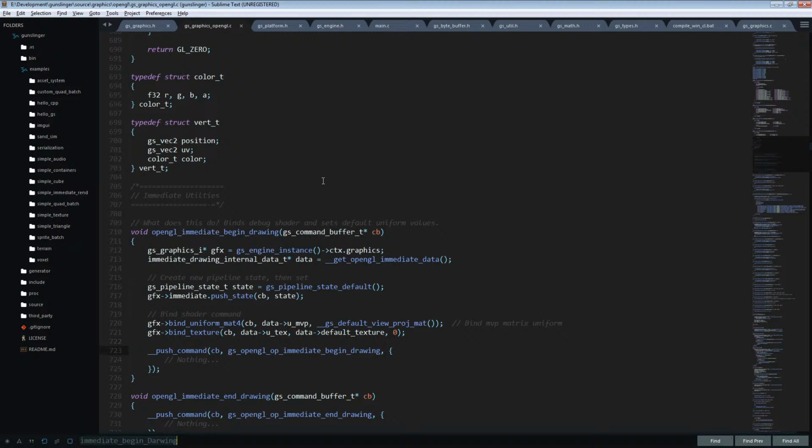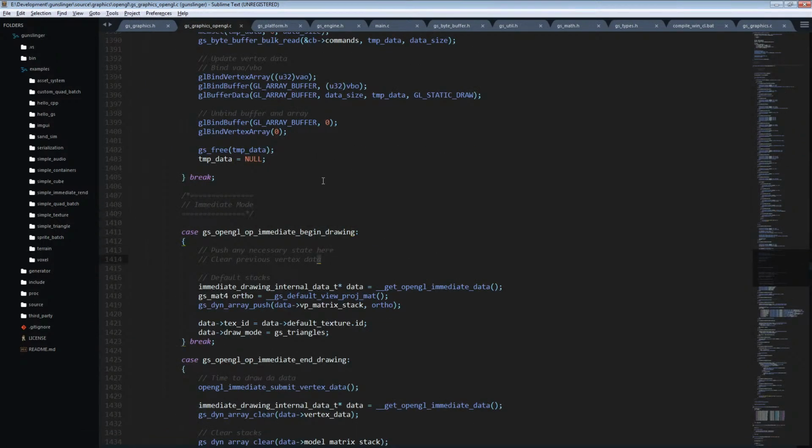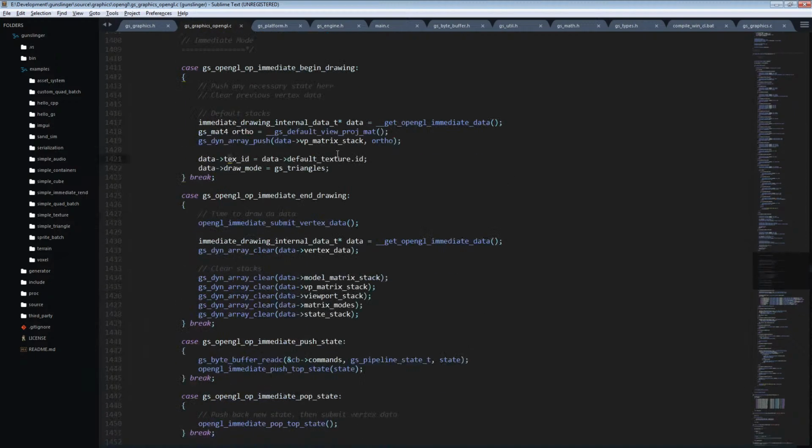When we go to this op and the submit, which is down here, then what we're going to do is push this view matrix onto the stack, which is our default matrix that we had, and then we're going to set a certain state for our rendering that we need. So the text ID that we're using is currently the default texture, and our draw mode by default is going to be set to triangles.